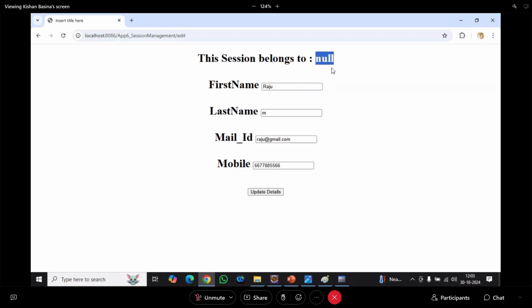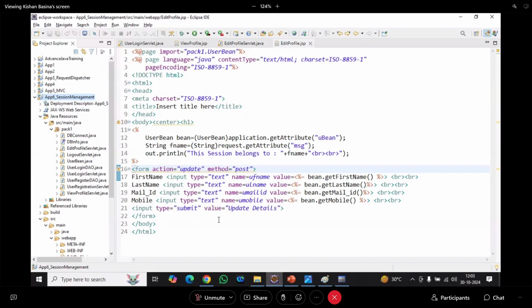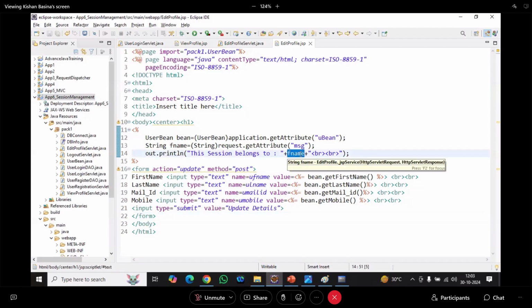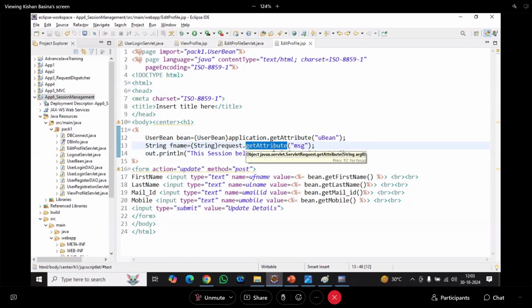No, we need to get Raju here. Then why did we get null? Anyways, we'll check with that. But remaining all we got our values, yes or no. So let me check where we are having a problem. This session belongs to, come on.